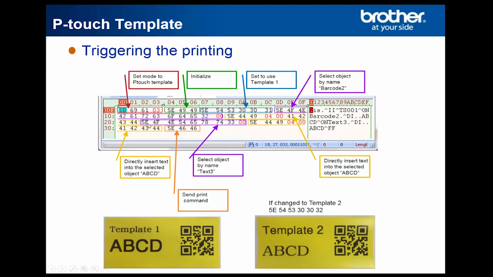And then over here, we're going to change what was text number 3, which is this part here, from the text we saw on the template in the previous screen to A, B, C, D. And then lastly, we're going to issue the actual print command, which is this 5E4646. So all of this is in hex, and the commands are written in hex that way to send it.